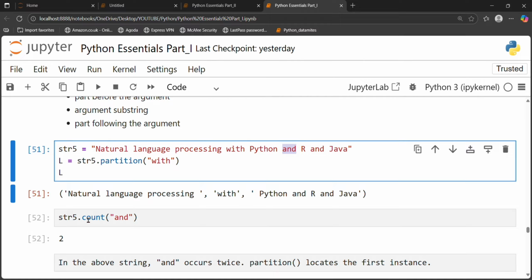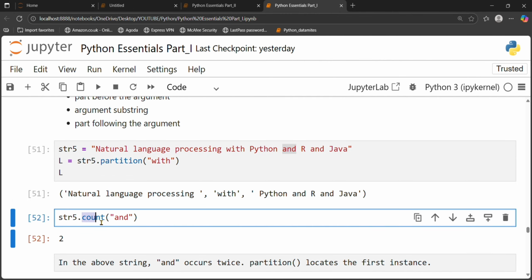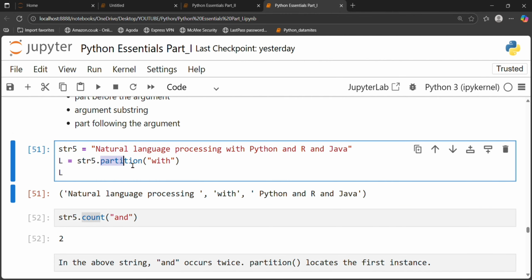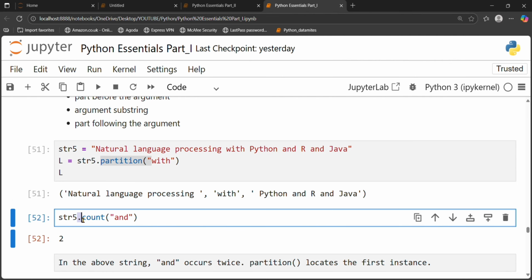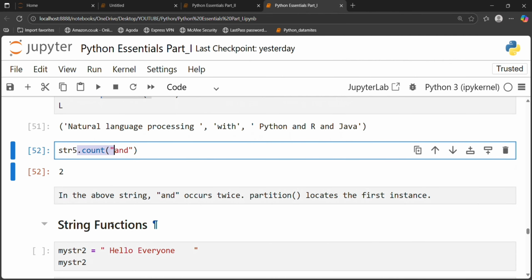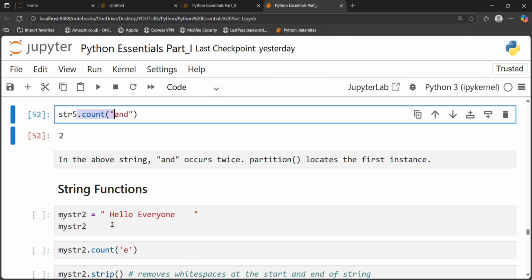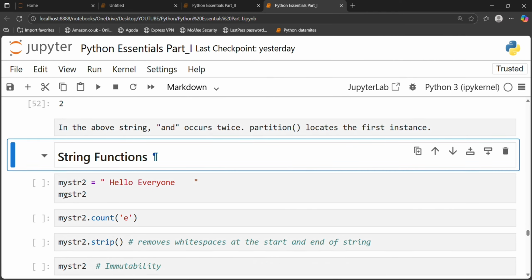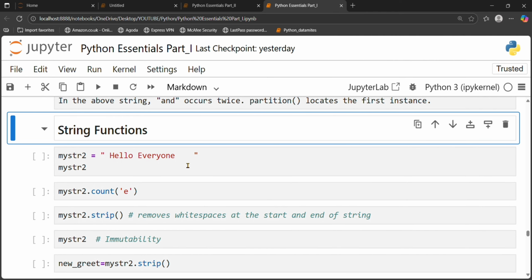String variable name dot count, and what you want to count in the bracket with quotes, that's it. And now we will see about string functions. First, in string functions, we will see some basics.